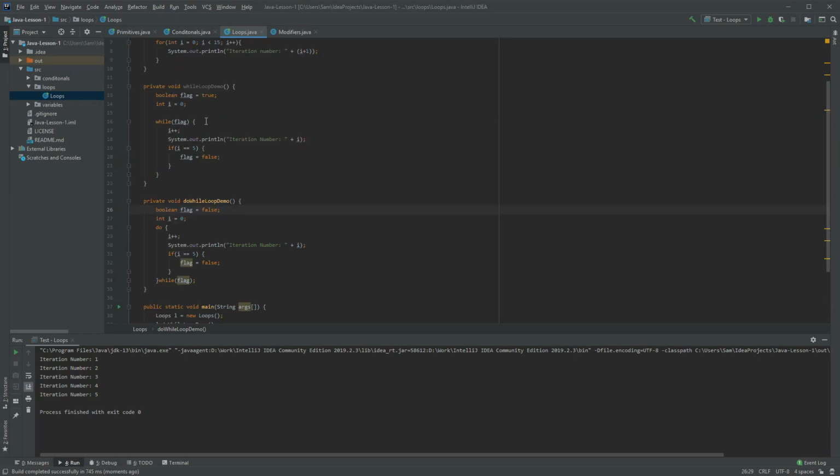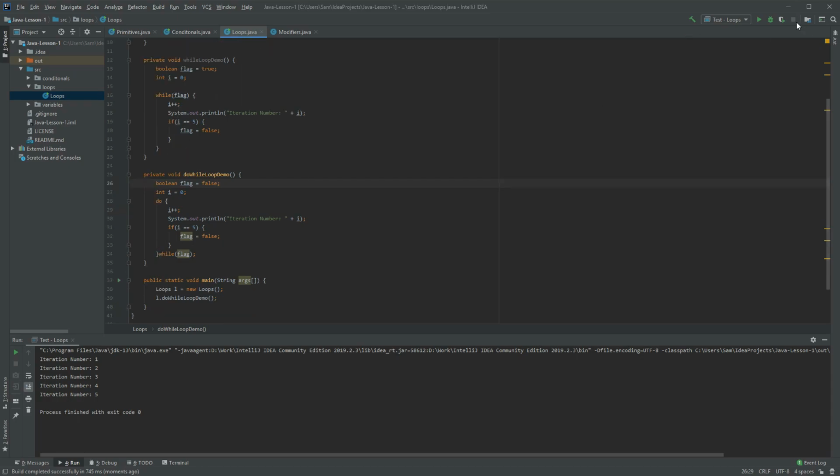In a while loop, it just wouldn't run. Nothing would happen because it would evaluate first. But in a do while loop, you'll see it will run at least once. And that's the important part to remember between a while and a do while loop: a do while loop is guaranteed to run at least once. So you're guaranteed at least one iteration of that loop.